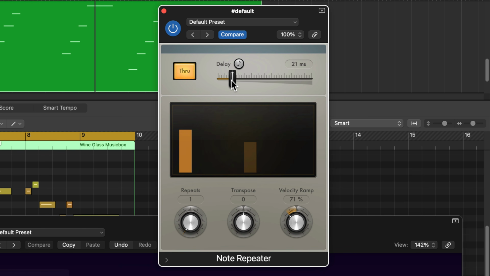And if you want to make more out of that delay, you can pull the delay time up a bit more. What I like to do is make the delay either up an octave or down an octave. So let's try up an octave, which is going to be 12 semitones.